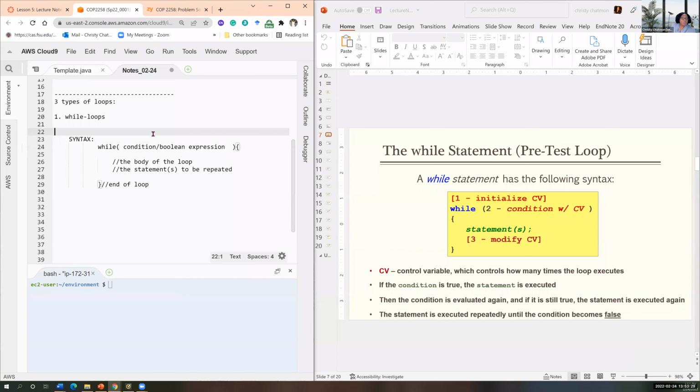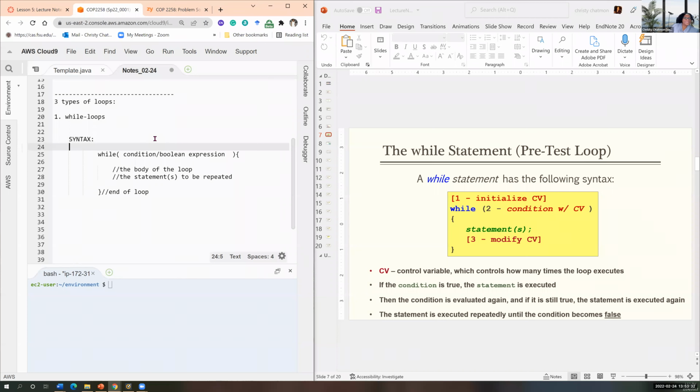Where is that gonna take place? With respect to a while loop, here's what happens. That first requirement is gonna take place before the loop, before the while loop. So the first requirement here, where we initialize our control variable, it takes place somewhere. Doesn't have to be right immediately, but it's going to take place somewhere before the loop begins. So initialize the CV. You've got to give that control variable an initial value, a seed. Okay? That's the first requirement. With a while loop, it always takes place somewhere before the loop begins.